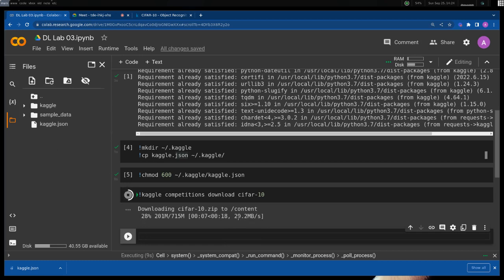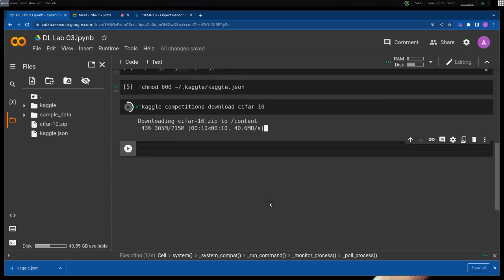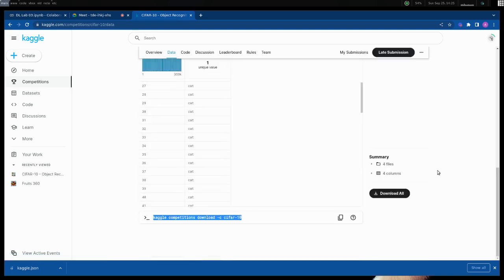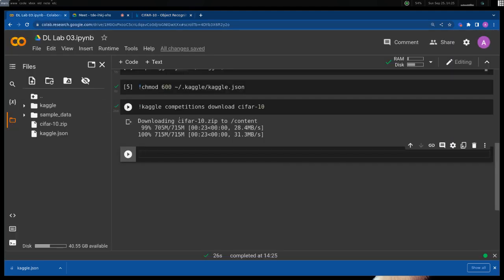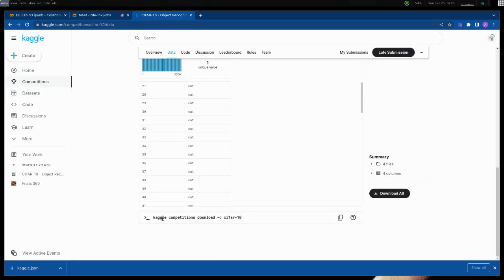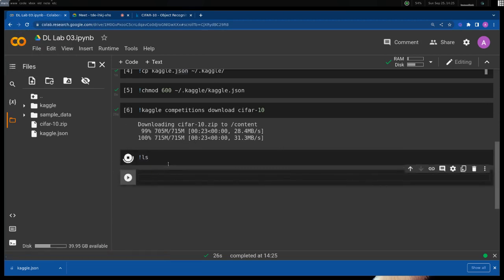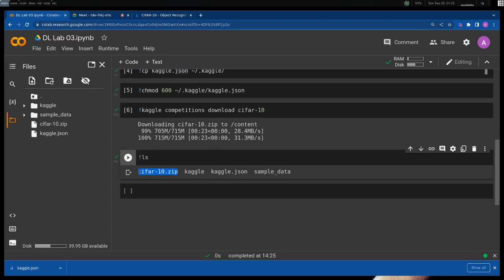So it'll be just here. You can do this for any dataset, not just CIFAR 10, and there are a lot of datasets available on Kaggle. If you want to use any dataset, go to the data section, and you can either click download, which I think downloads a zip file, or if you have your Kaggle.json file set up, you can directly do Kaggle competitions download and then whatever the dataset is. Okay, so it's downloaded. We have a zip file called cifar-10.zip, so we'll unzip that first.